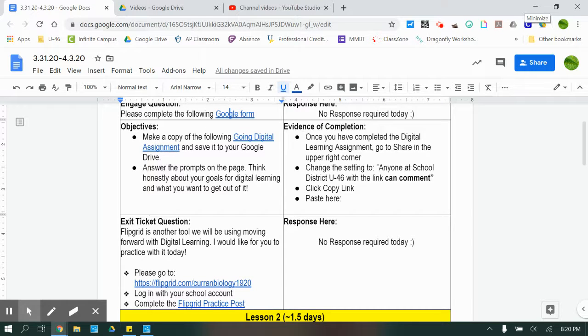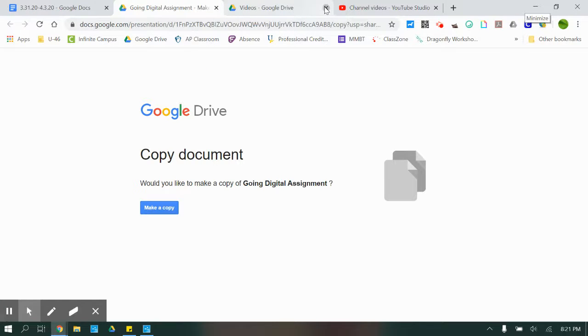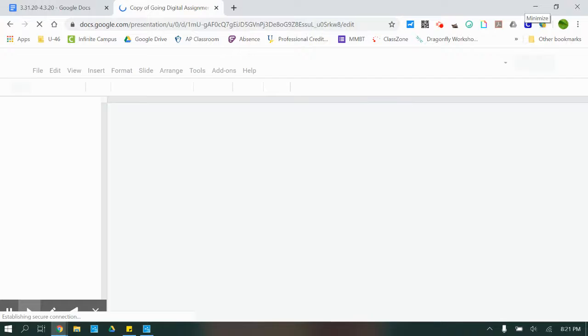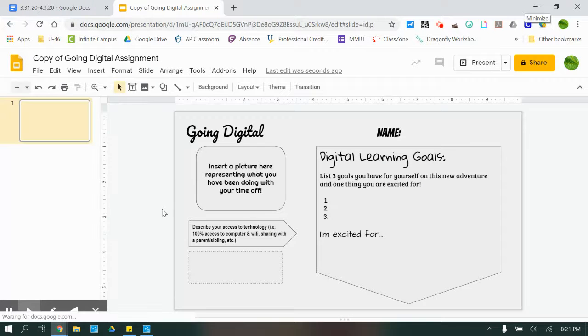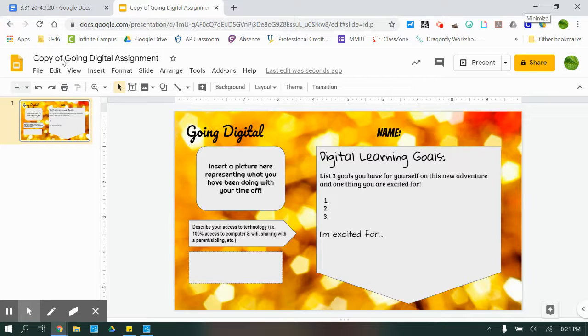You'll end up making a copy of this Going Digital assignment. So when you open this, it should open up something that looks like this, and you'll want to click Make a Copy. And this may take a few minutes, so let it kind of be, and it will open up the assignment that looks like this. Once it finishes loading, you will want to add in your name to it. So like I would put current copy of Going Digital assignment, and then I might even organize it later on.